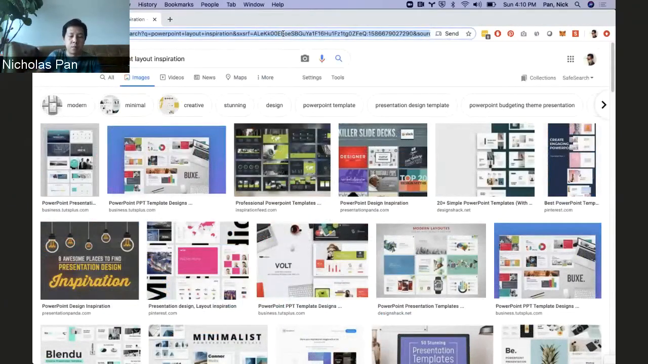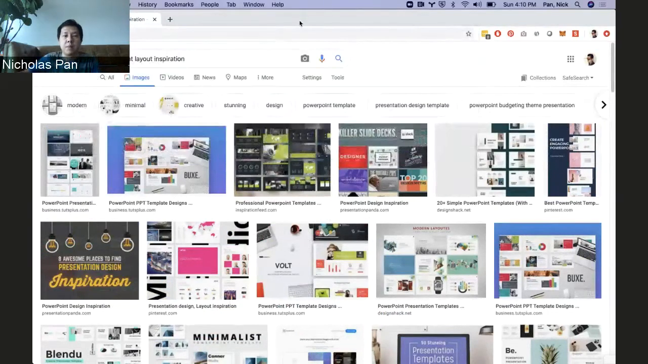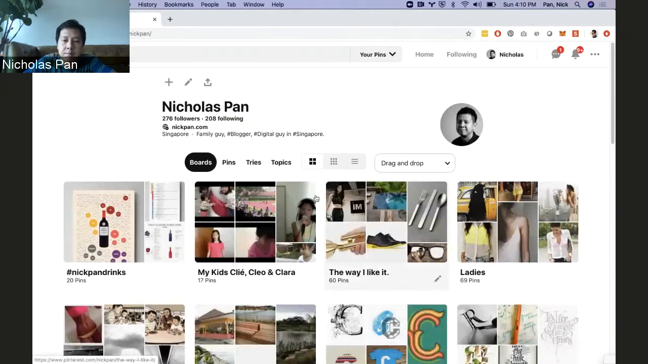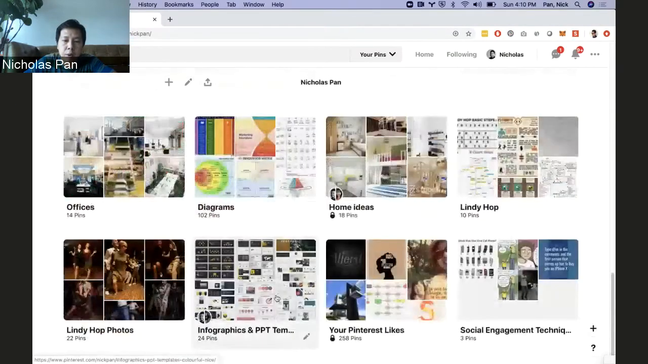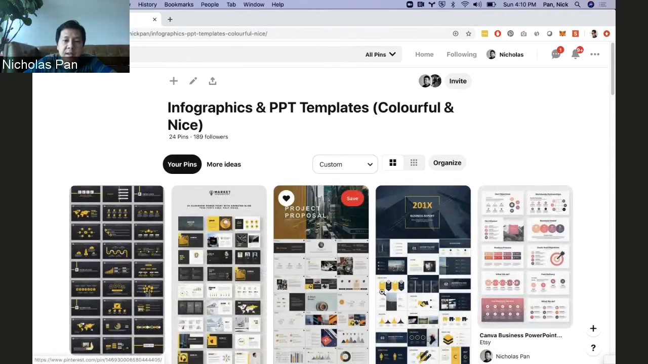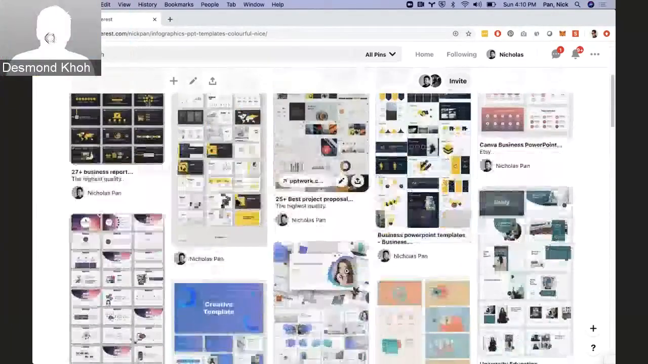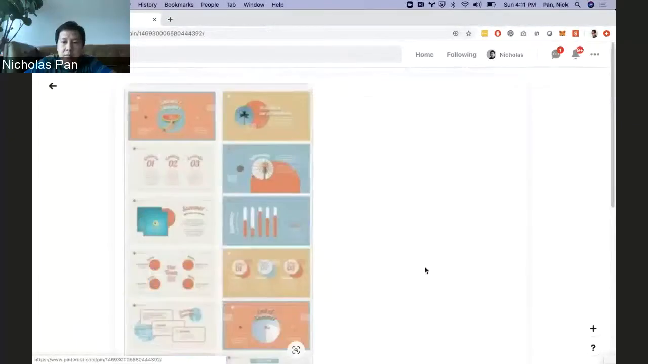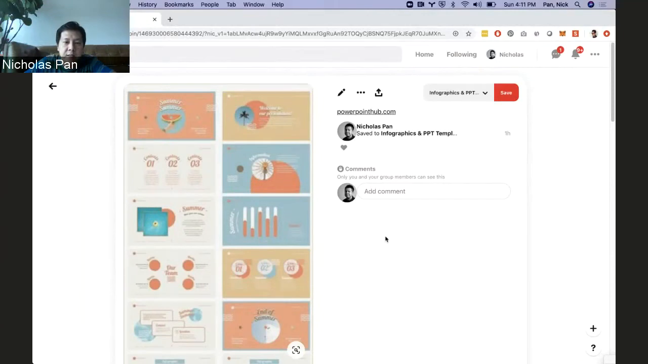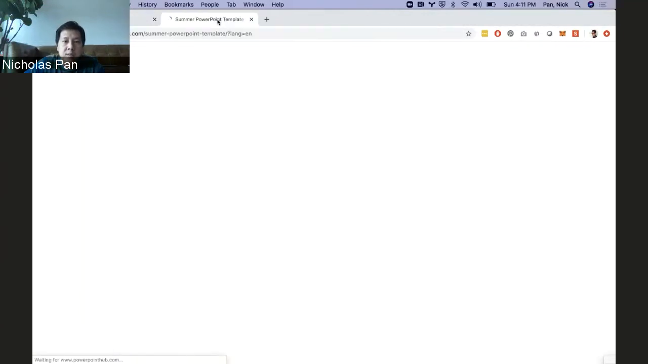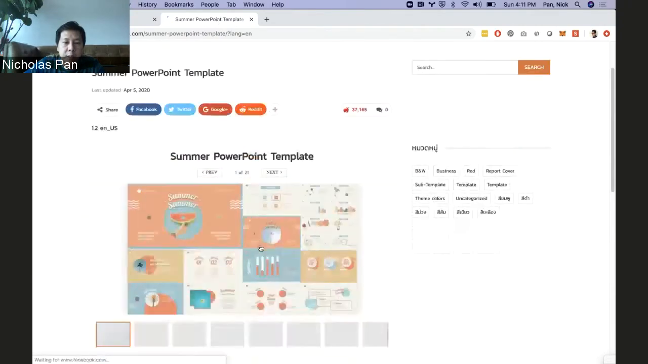So for me, what I've done is I have a Pinterest account. And on my Pinterest account, I have a board which I call infographics and PowerPoint templates. So I've already saved a lot of very wonderful resources I see out there that I like, and I've kept them here. Like, check this one out. It's very pastel, quite cool looking. I can click here, and then I can go to the website and actually have a look at the template.